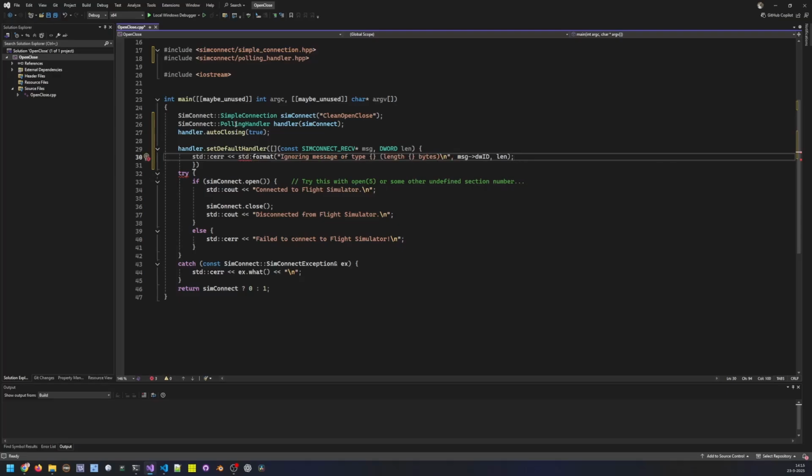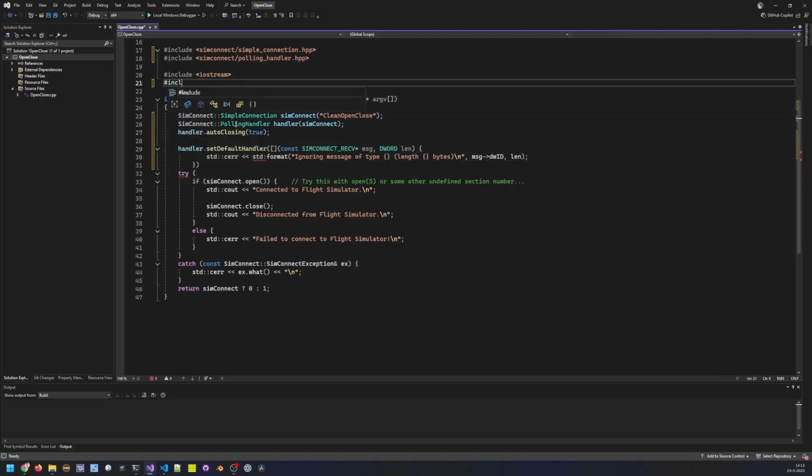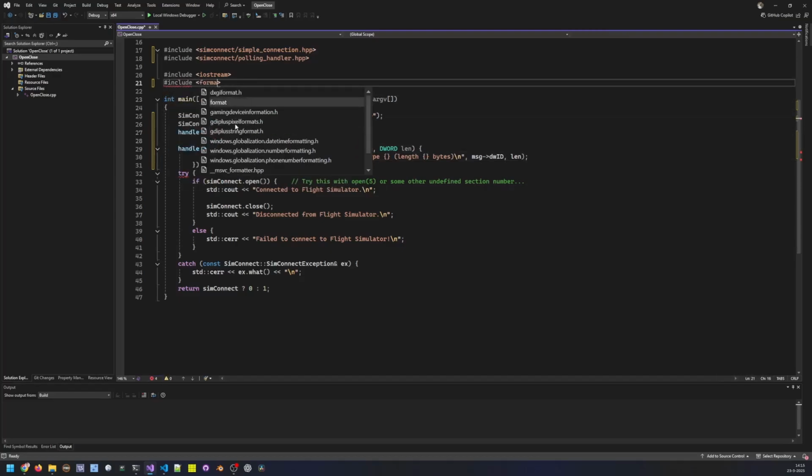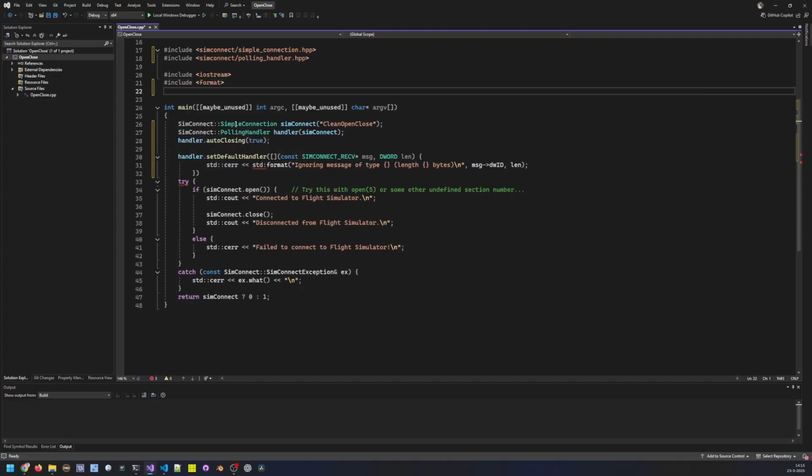And of course, we do need to make sure that format is included. Like this. Okay. So we now have a default handler, and the default handler is going to take care of anything that we don't have a specific handler for.